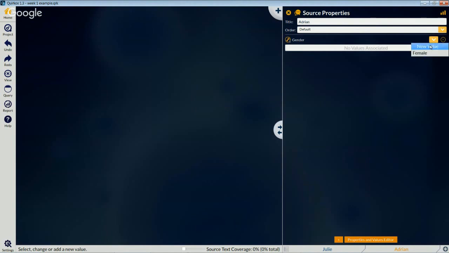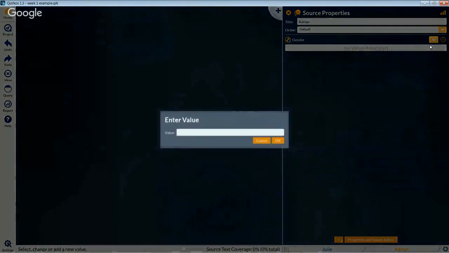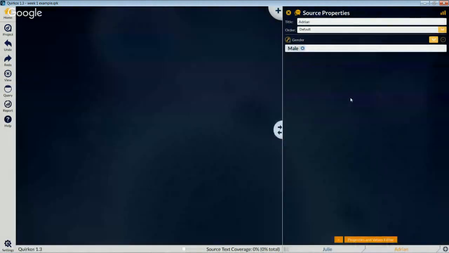So we'll actually select new value here, and we'll choose male. We'll click OK there. And now Adrian has been described as male. Go back to Julie. Julie is female. Now that way in the future, we can do queries just for the men or the women in the project and actually compare them side by side. So we might want to see on a particular topic, what are the men saying and how does that compare to how the women are saying?